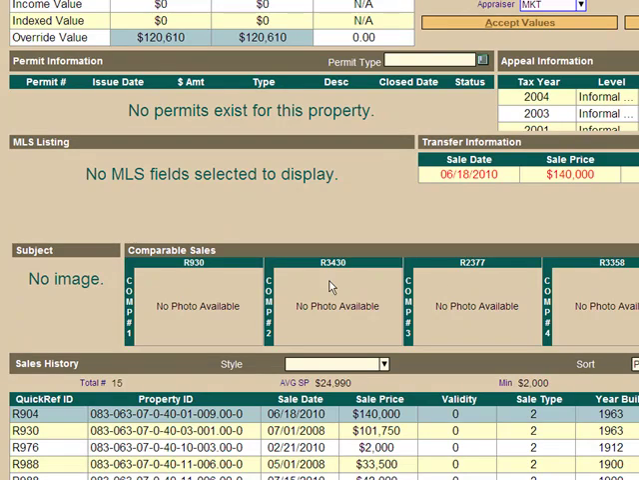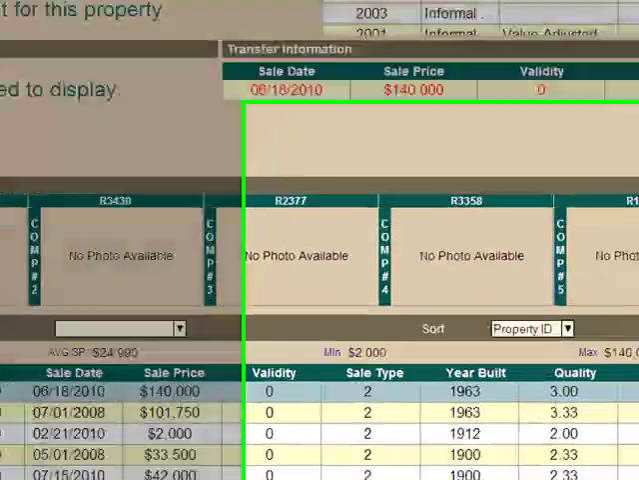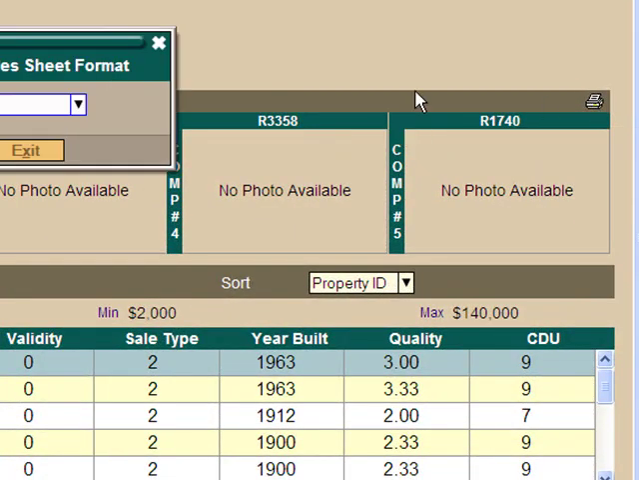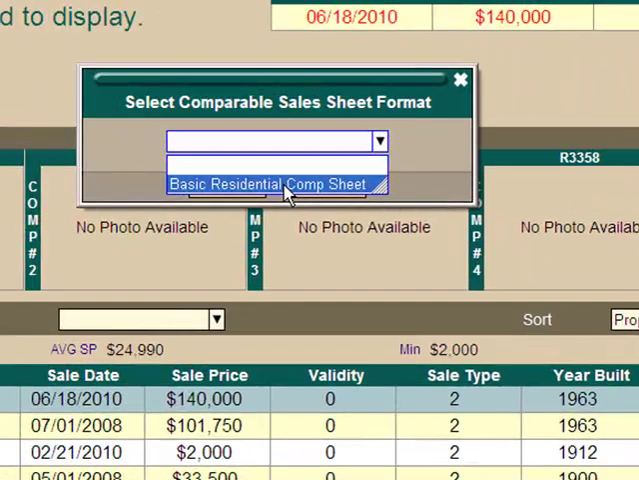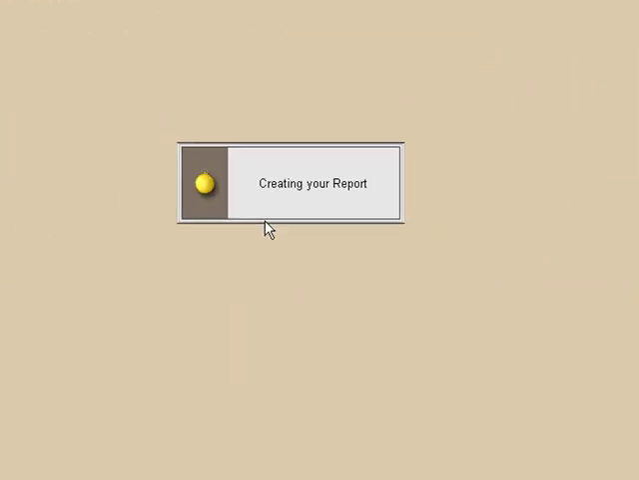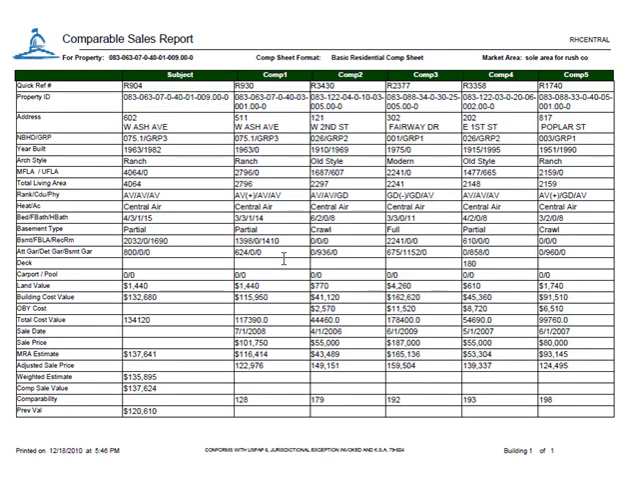This particular county does not have photos available. However, if it did, you'd have a photo of the subject and of the 5 comps chosen here. You can also click here and generate a comp sheet for that property. You'll have to choose the comp sheet format, and there's a comp sheet for you to take a quick look at. That may help you make your decision.